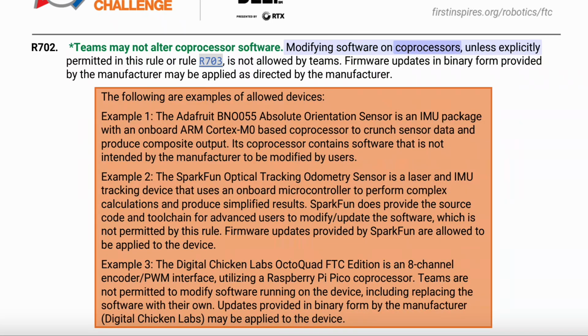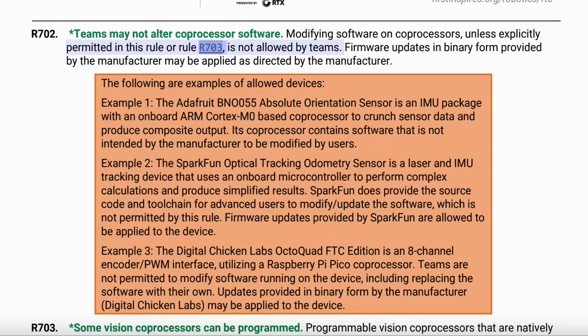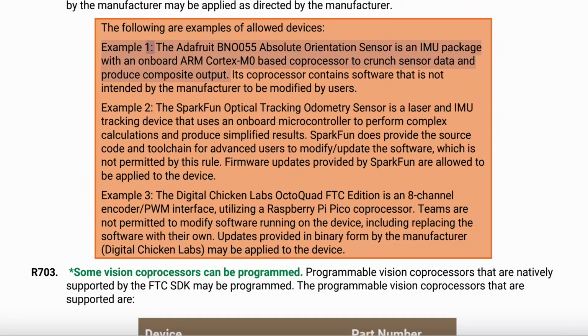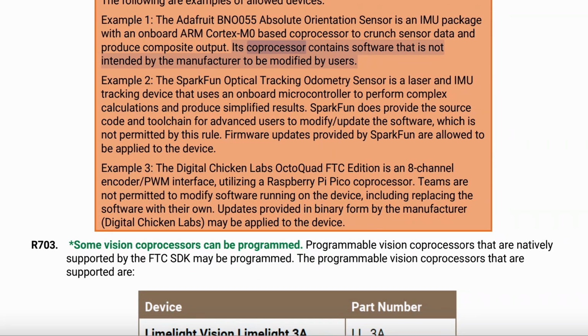Modifying software on coprocessors, unless explicitly permitted in this rule or Rule R703, is not allowed by teams. Firmware updates in binary form provided by the manufacturer may be applied as directed by the manufacturer. The following are examples of allowed devices. Example 1. The Adafruit BNO055 Absolute Orientation Sensor is an IMU package with an onboard ARM Cortex M0-based coprocessor to crunch sensor data and produce composite output. Its coprocessor contains software that is not intended by the manufacturer to be modified by users.